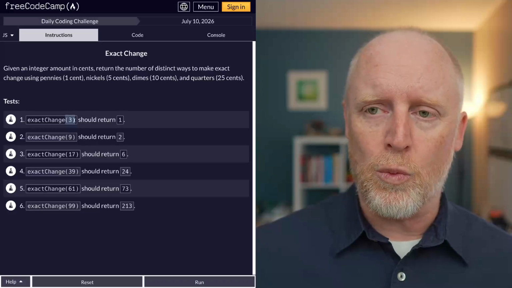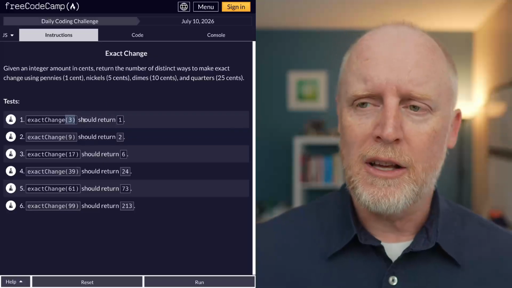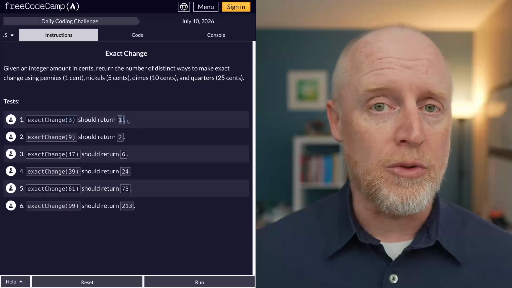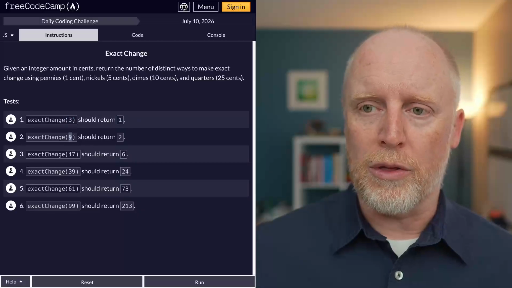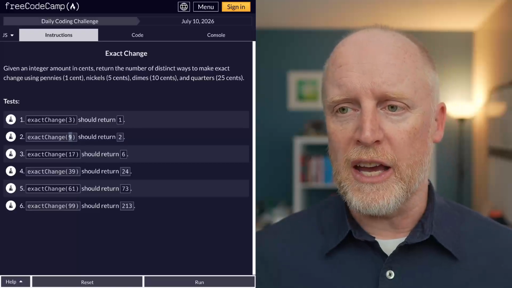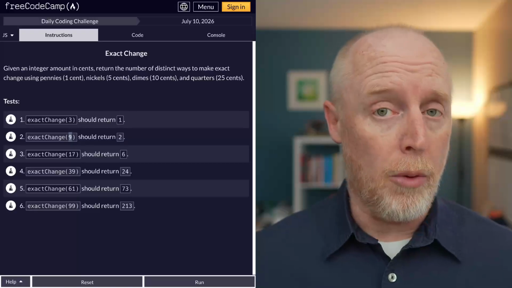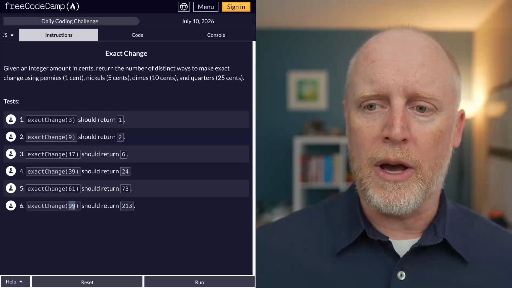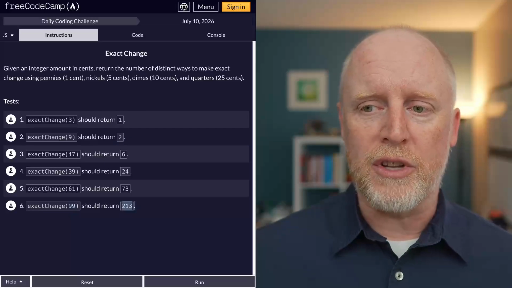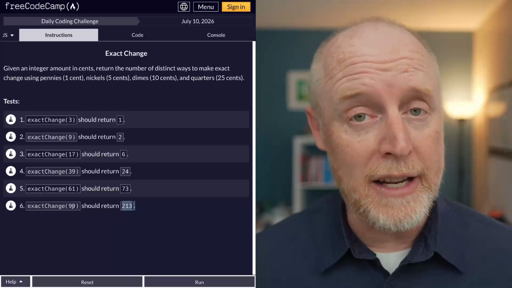The simplest one is anything less than 5. There would only be one way to make change. It would be all pennies, right? Whereas with 9, we could use a nickel and pennies or all pennies. That would be two different ways, right? And so on, etc., until we get all the way up here. Apparently, 213 different ways to make 99 cents.